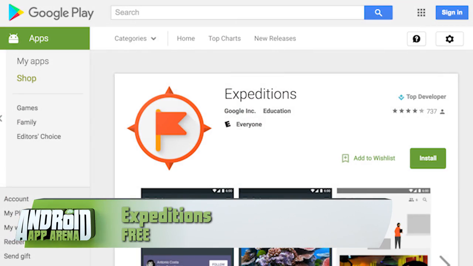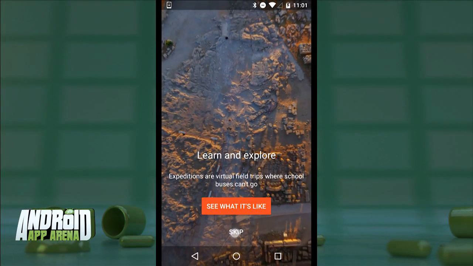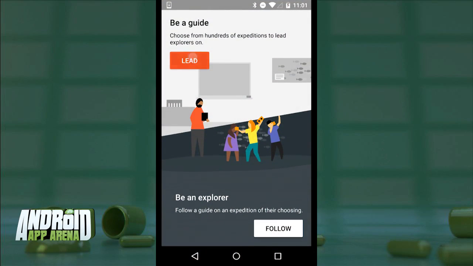Okay, so this one is super cool, but it's not necessarily the easiest app to use in a casual sense, primarily because it's not designed to be used by you or me sitting in a chair alone. It's designed with the classroom in mind. It's called Expeditions, and it's a teaching tool that allows a teacher to lead a classroom full of students. Each of those students is armed with a Google Cardboard viewer.